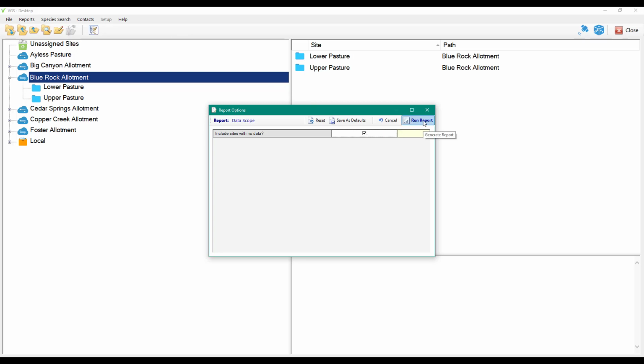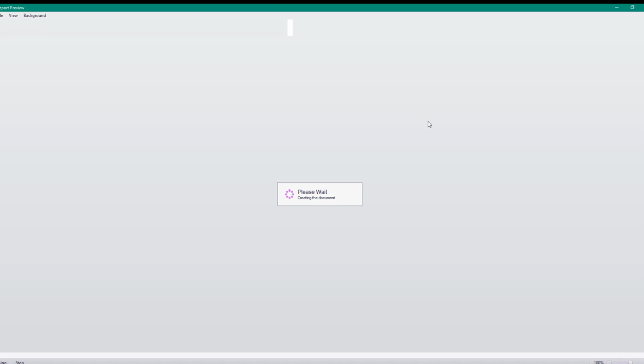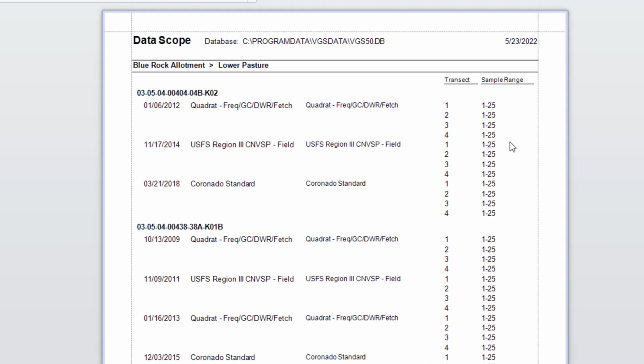There is the option to include sites with no data if you choose to. If you always want to include sites with no data when you generate the report, you can save as default to keep this option. To generate the report, select Run Report. The Report Preview window will open.